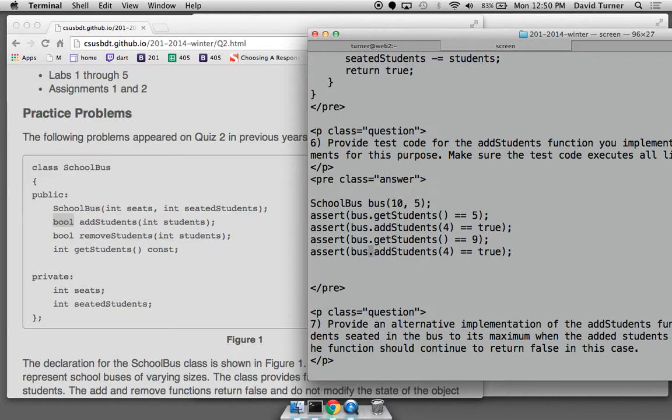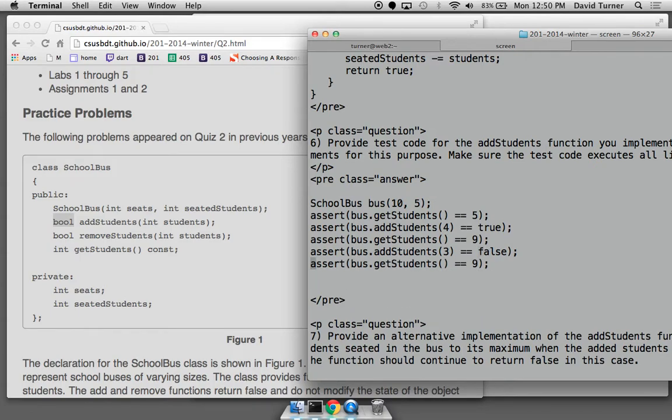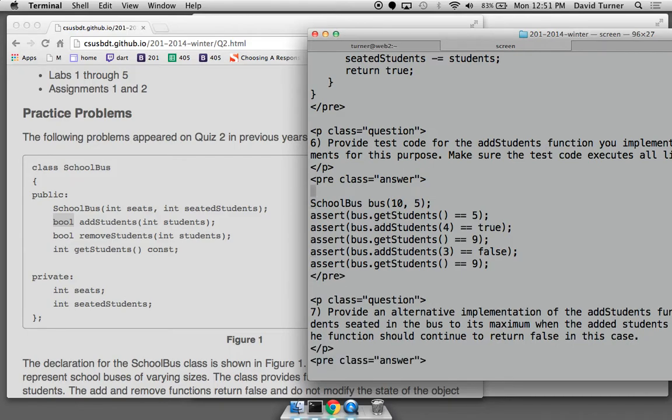What happens if we try to add 3 students? That returns false. And if we call get students after that, what do we get? We get 9. Right? So it didn't change the number of students. So there it is. That's, for me, enough test code for this problem.